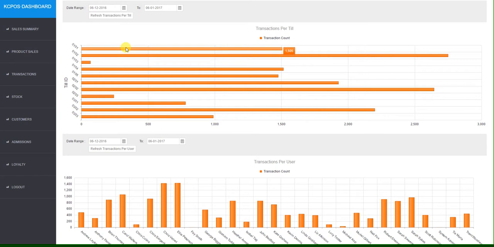Now, obviously, you can change the date range to be whatever you like. You can have it on a particular day, or you can do it over a particular year. But the idea of this report is simply just to show you how many transactions are taken per till, so you can see if that till is useful where it is and if it's being utilised to its full potential.